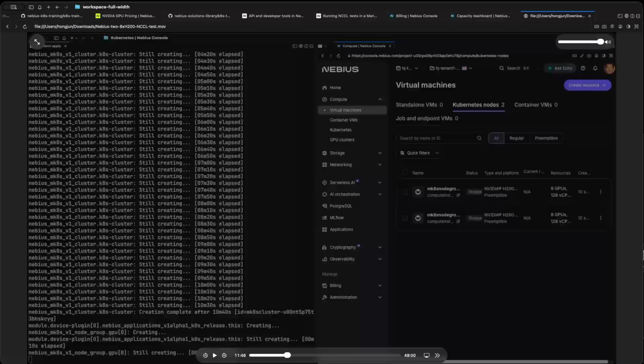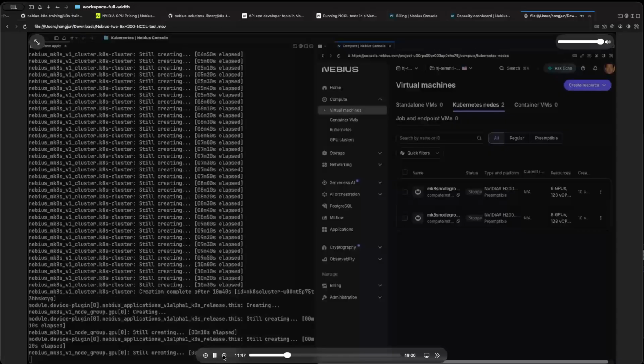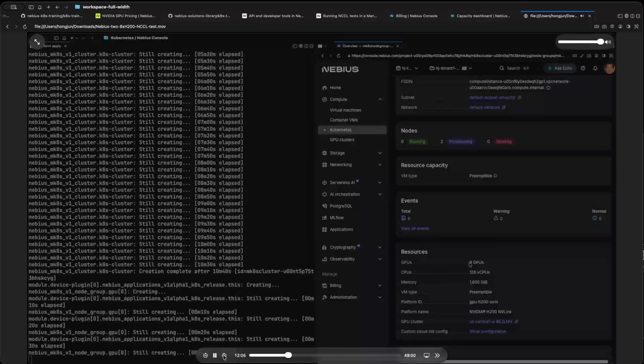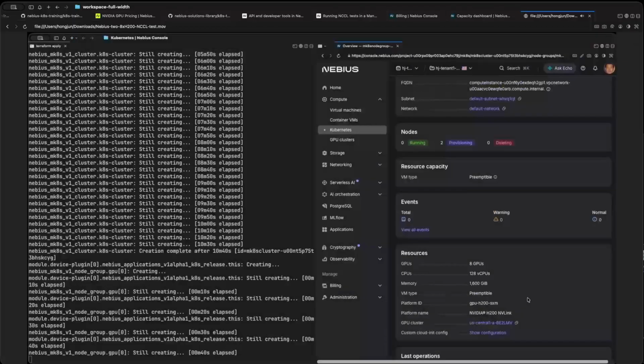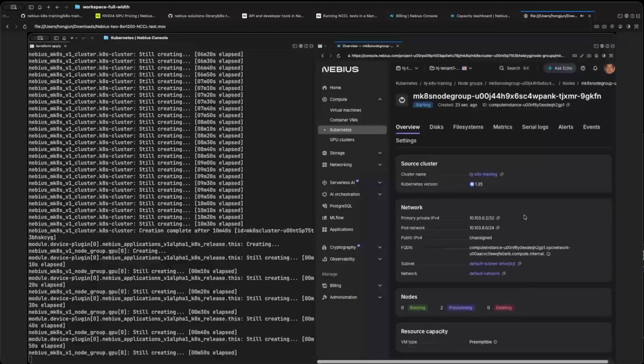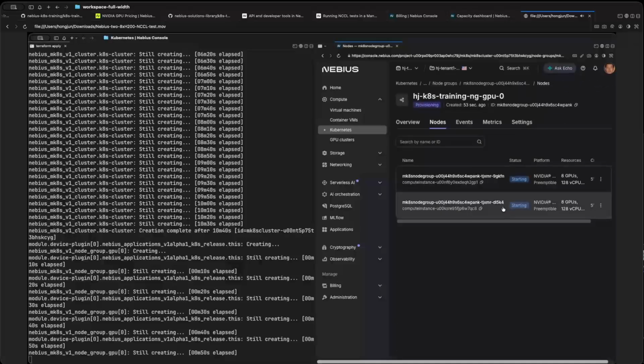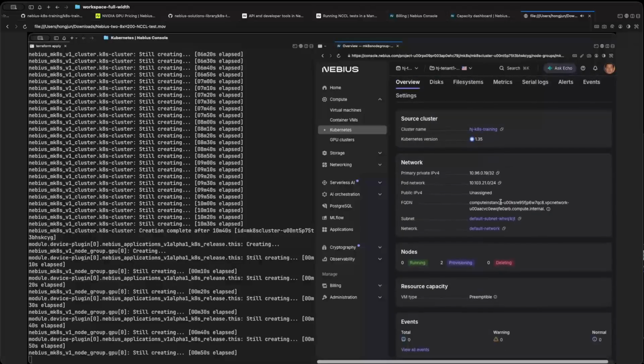Okay, now you can see we start to provision the real GPU nodes. It will take some time to get all the drivers, all the charts, all the network operator up in place. So you can see this is the spec, and it's preemptible, and you can see this is H200, 8 of them. And for the CPU, we have 128 virtual CPUs and 1.6 terabytes of memory. And we have 2 of them provisioning at the same time.